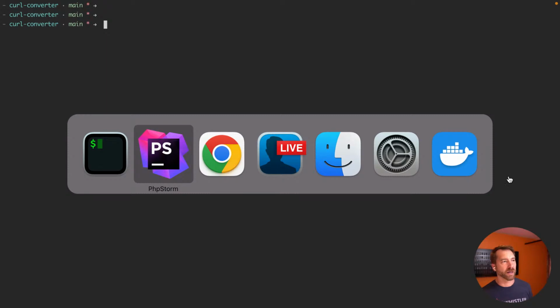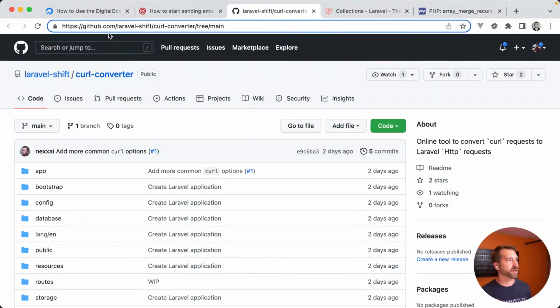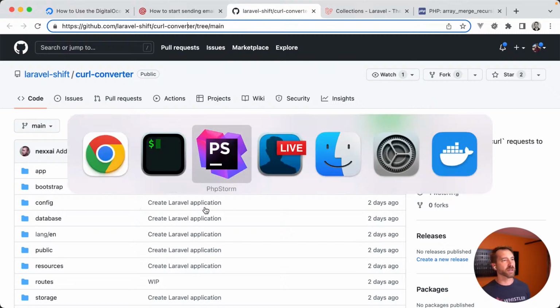So again, if anybody wants to jump in and contribute for more options or whatever, as you see this, it's out here. Laravel Shift/curl-converter. It's open sourced, and as we saw, JT's already been adding to it.